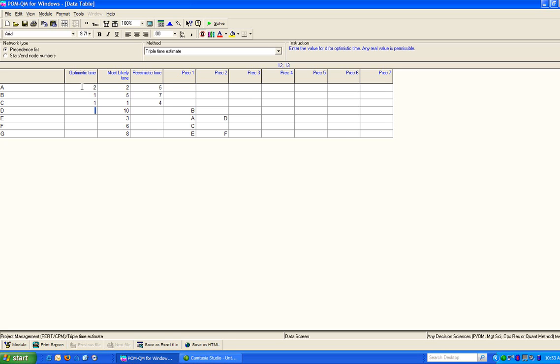And I'm just picking these at random, just to give you an idea how to work this network. 8, 10, and 12. 2, 3, and 4. 4, 6, and 9. And let's make the last one 3, 8, and 15, for example. So the optimistic time is the most idealistic time, or the least estimate of time. Most likely is what you think is likely to happen, or is most probable. And pessimistic time is the worst case scenario. So optimistic is the best case scenario, and pessimistic is the worst case scenario.